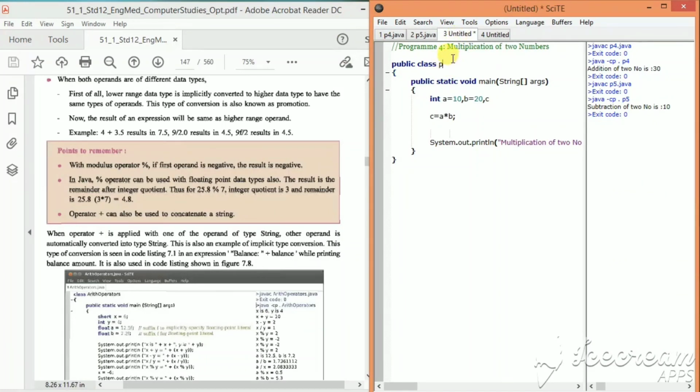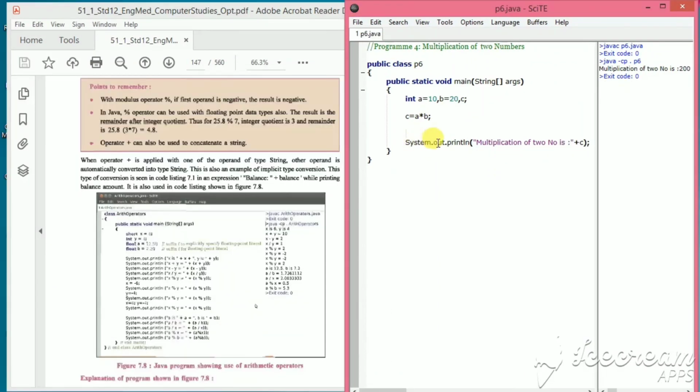Now the next program, multiplication of two numbers. The public class P6, that is the class name, open curly bracket, public static void main String arguments, open curly bracket. Here again I take integer as the data type and I am taking three variables a, b, c. Then a is equal to 10, b is equal to 20 and c is equal to a multiplied by b. Then for displaying purpose we use System.out.println, multiplication of two number is, that is multiplication of a into b, that is 10 into 20, stored with the help of variable c with the concatenate plus sign, and we get the answer 200.